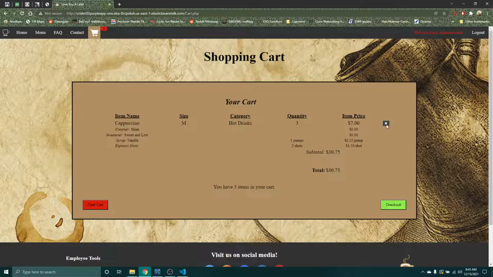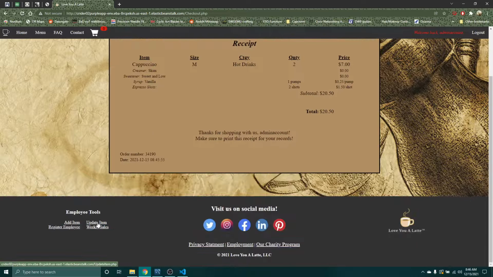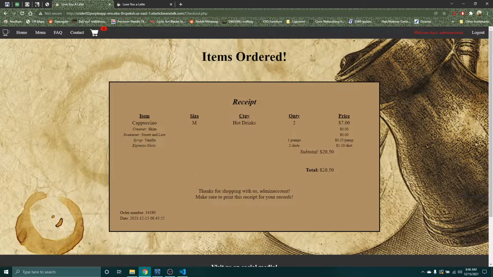And then finally, we can remove individual items if we want to. And then I click checkout. So on the checkout page, it shows me what items I ordered, the subtotals, and the totals. It also gives me a thank you message with my account name. It gives me the order number and the order date. Finally, these reduce the inventory whenever we order an item.